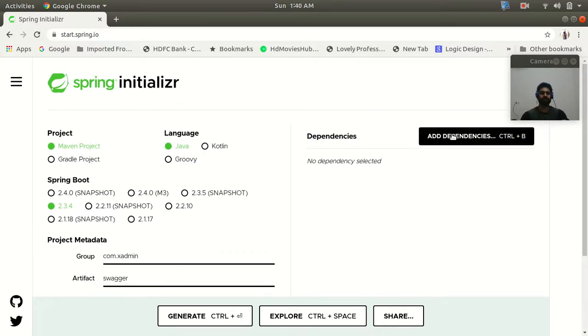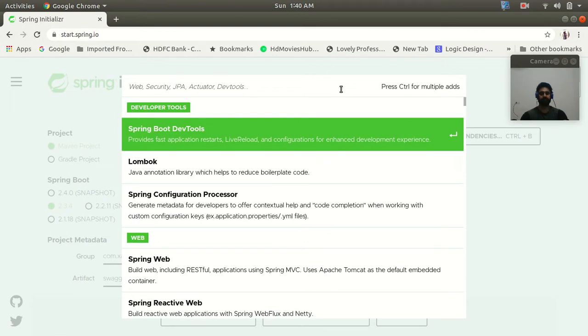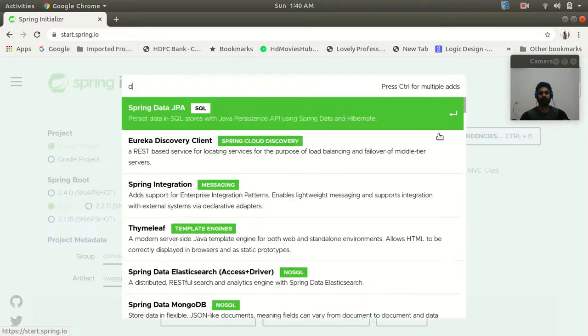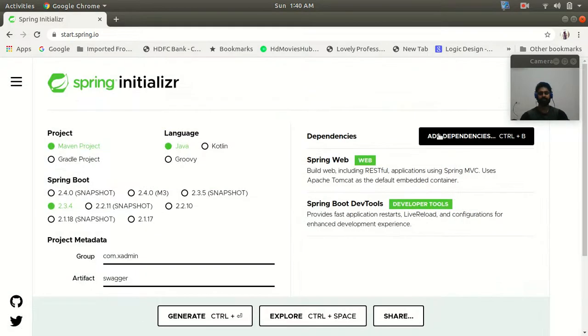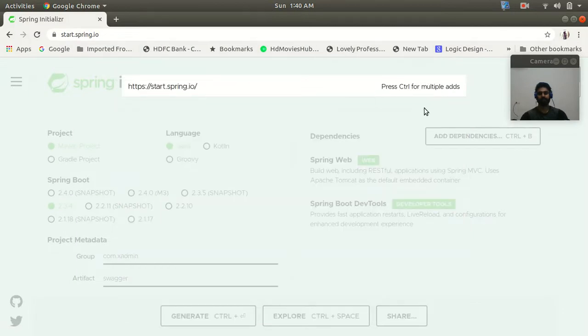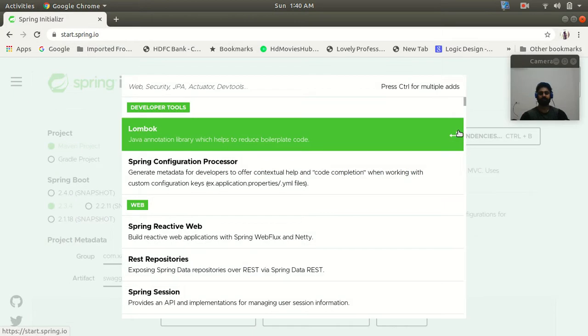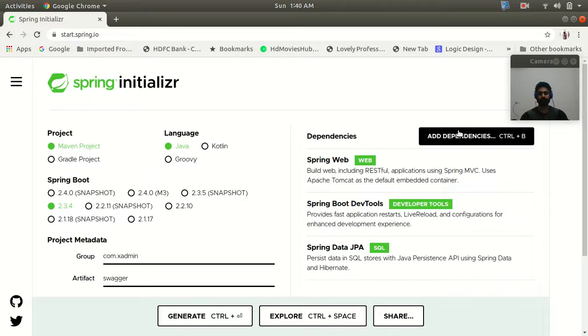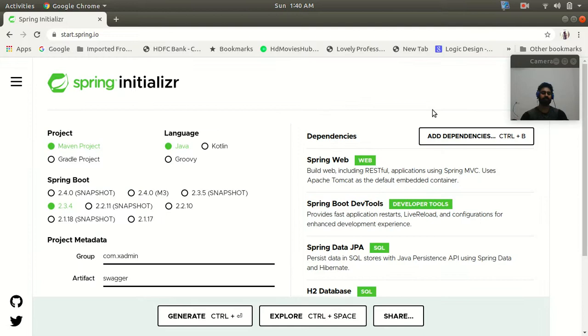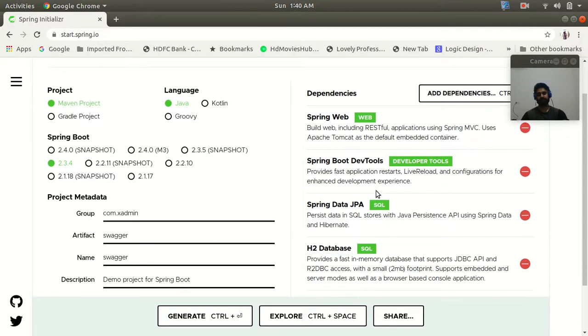And now it's time to add some dependencies. Here I will use Spring Web. I will add Dev Tools so that my project gets auto restarted if I change anything in my project. And now I will add Spring JPA, and I will also use the H2 database, which is the embedded database of Spring Boot. So here, guys, I have added four dependencies: Spring Web, Spring Boot Dev Tools, Spring Data JPA, and H2. So let's generate our project.